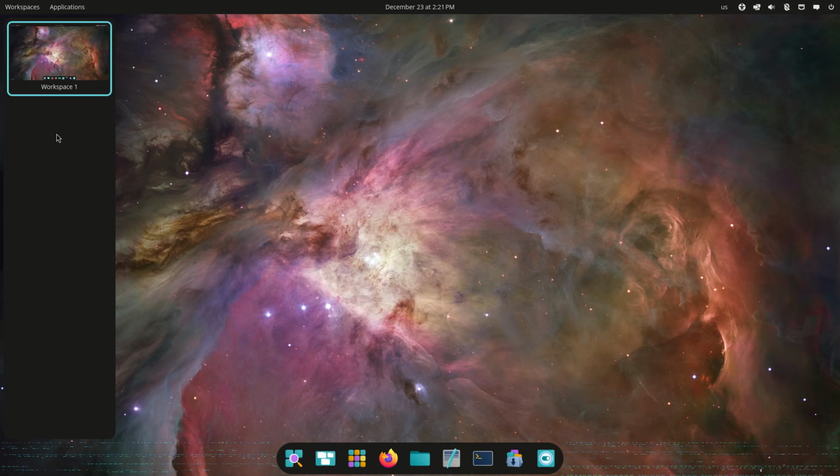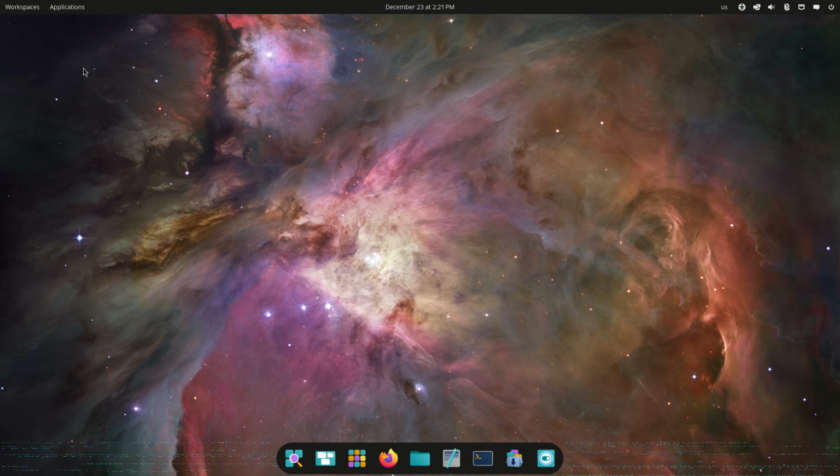It's a small feature, but it contributes significantly to keeping your desktop organized. You might dedicate one workspace to web browsing, another to programming, and a third to communication tools. Rather than having everything stacked into a single desktop, Cosmic encourages a cleaner and more focused workflow.